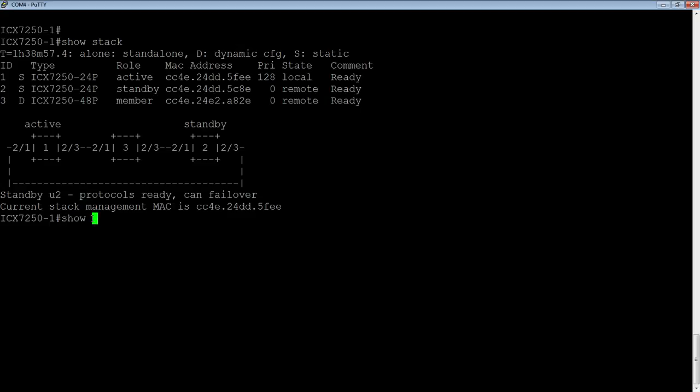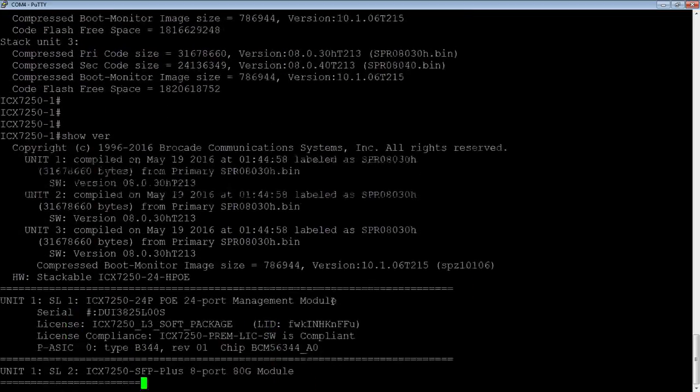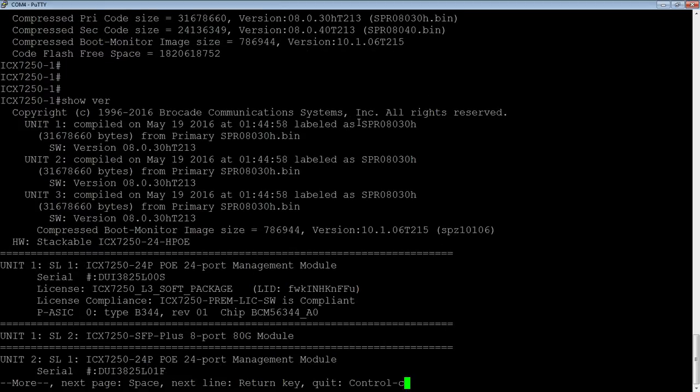Now, from a firmware perspective, if we do a show flash, what we have is all three units are running 8030H in the primary. It's router code. And just to be sure, if we do a show version, it tells us that, yes, it's running SPR 8030H, so it's booted from the primary flash for all three units.